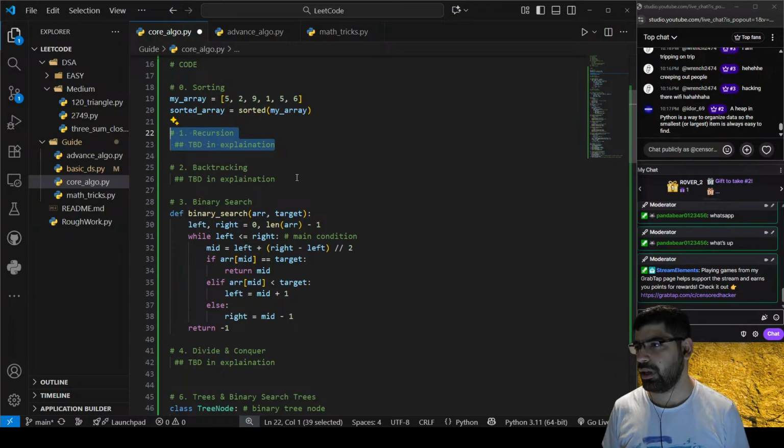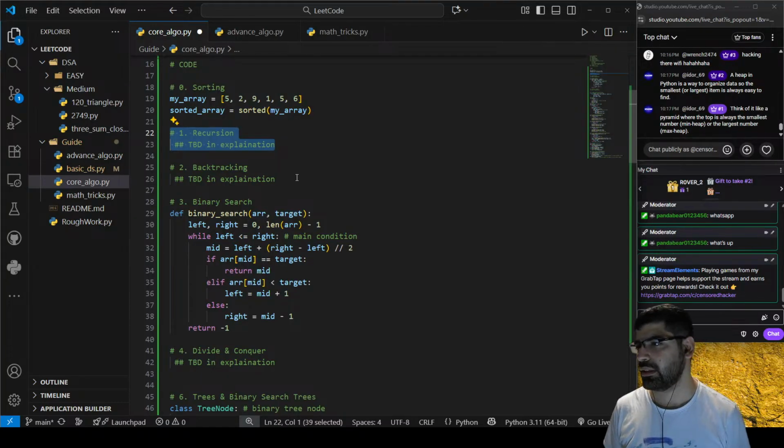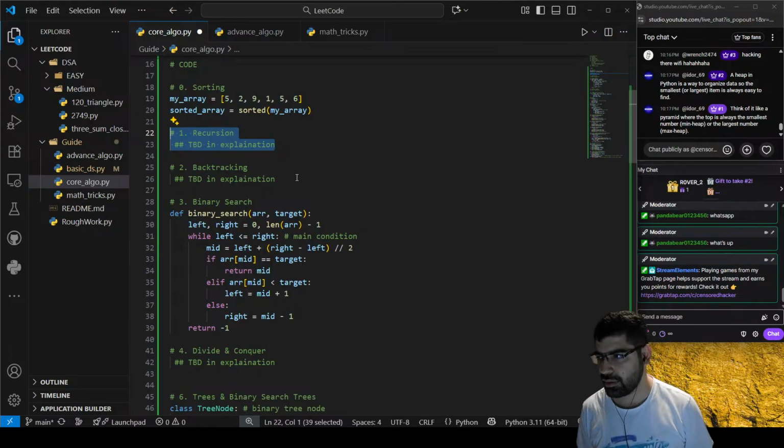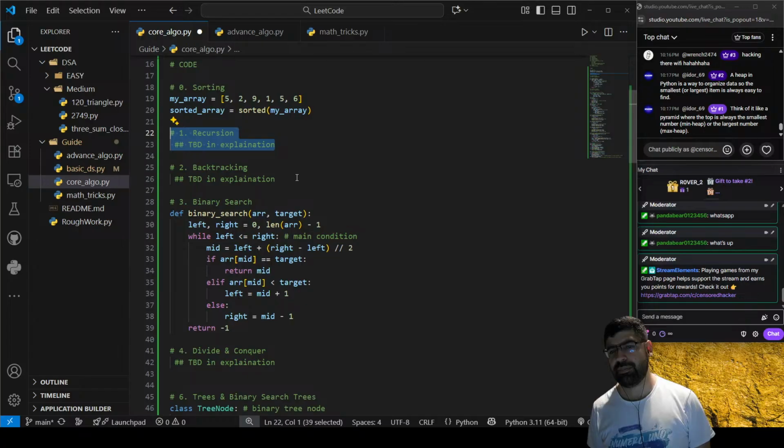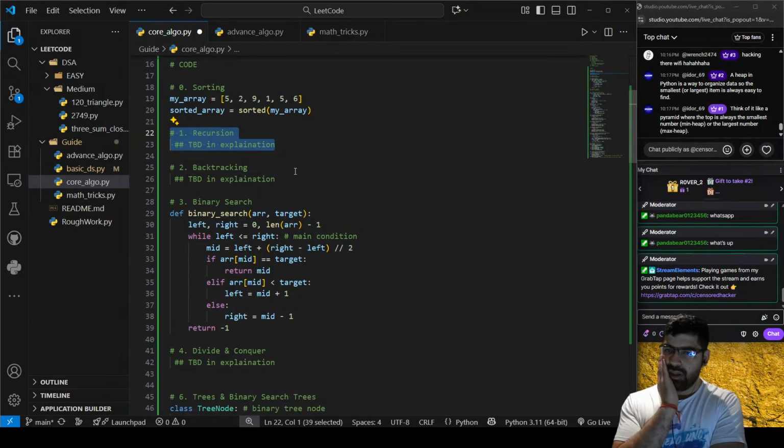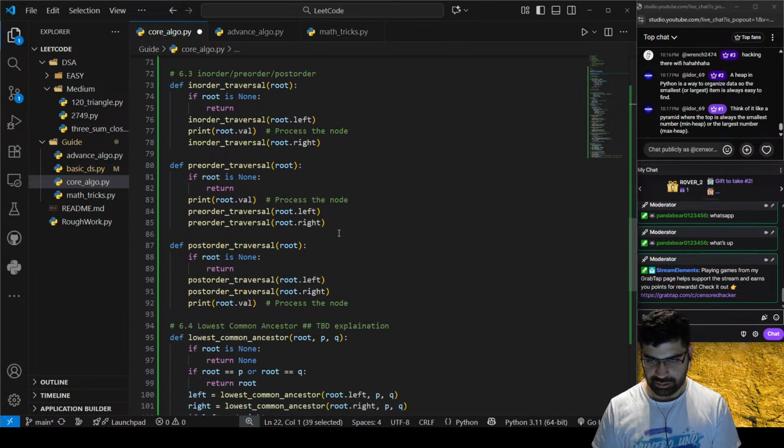A heap in Python is a way to organize data so the smallest or the largest item is always easy to find. Yes. Max heap and min heap. It's a pyramid. I think that's a good way to explain. I think that image, if I'm able to build it in people's minds, would be nice. Yeah, 100%, boss. So I think I'll put it here.